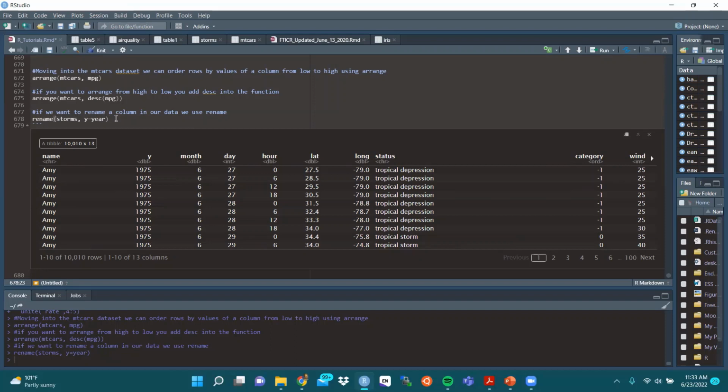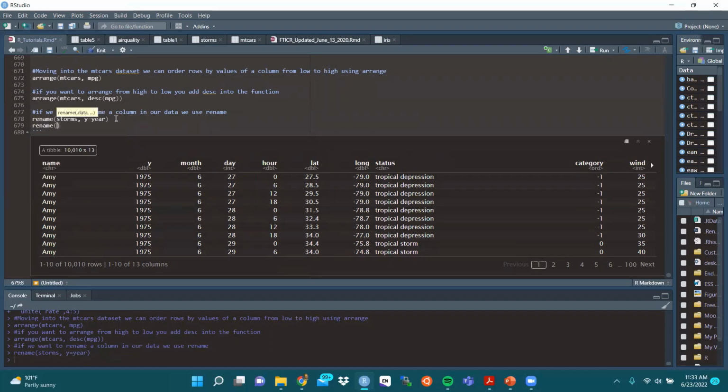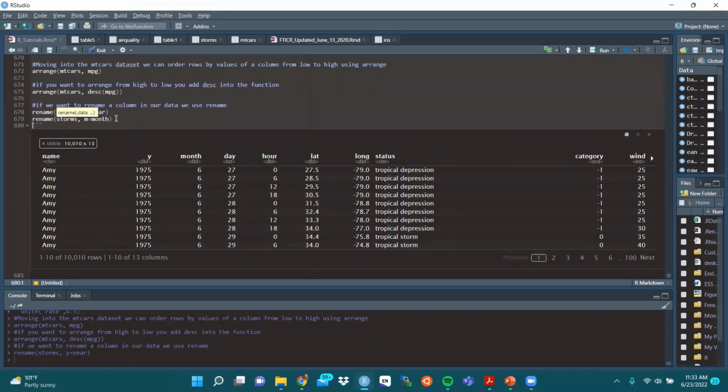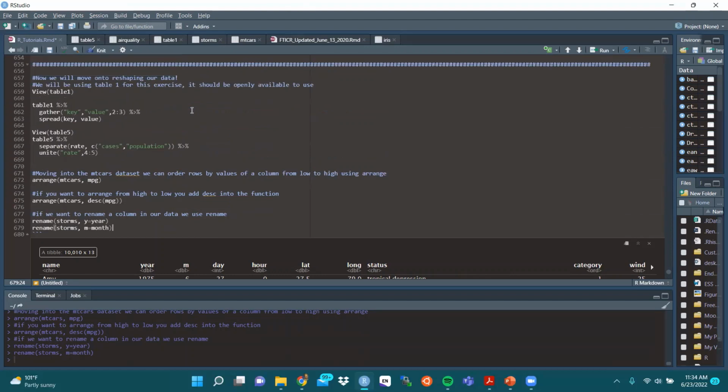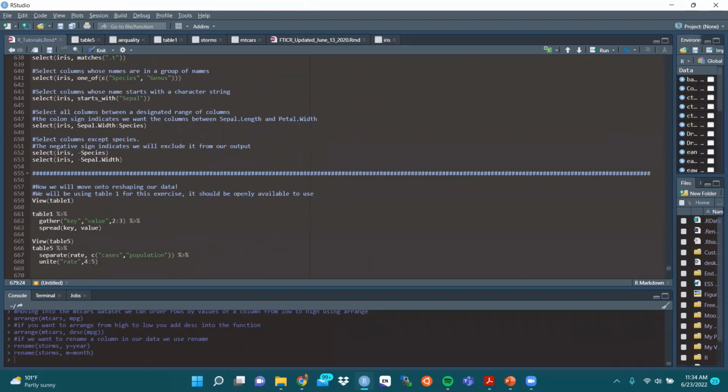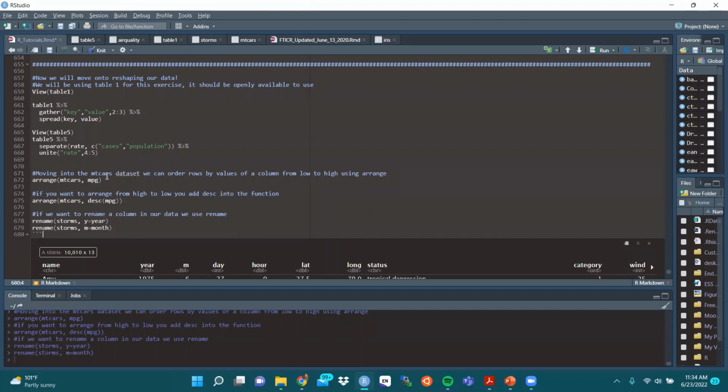So let's say we also want to do that. Rename storms. Let's say month is m. It just changed it to m. So that is a way to reshape your data. And moving forward, we're going to touch on summarizing your data. So we're going to take a brief pause here, run through this again, understand the script, and we'll come back and use the summarize function.